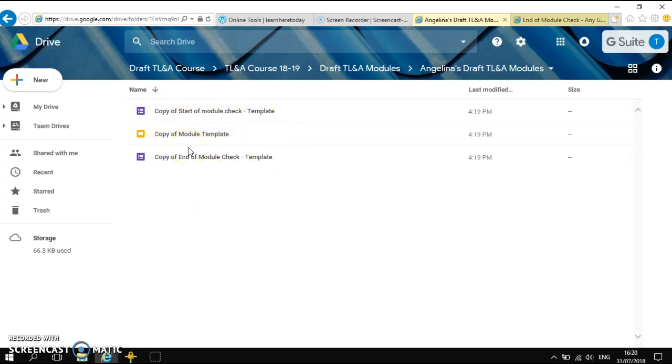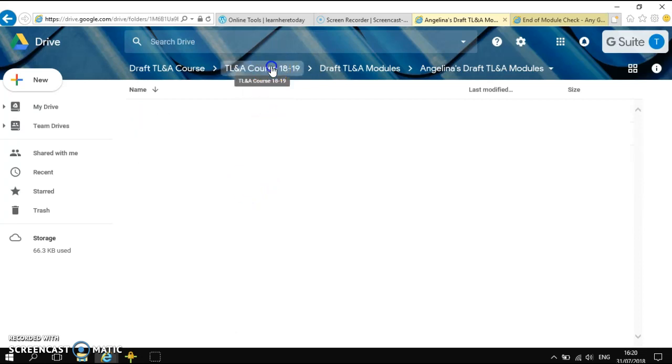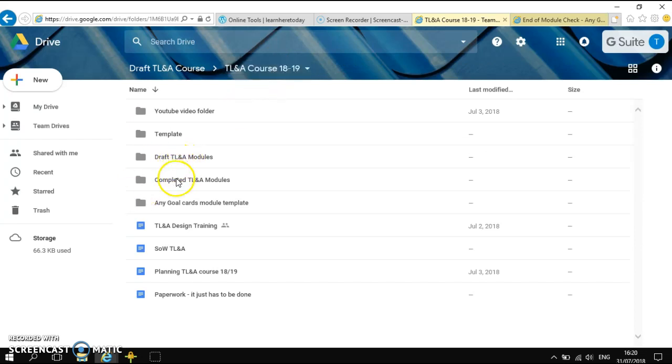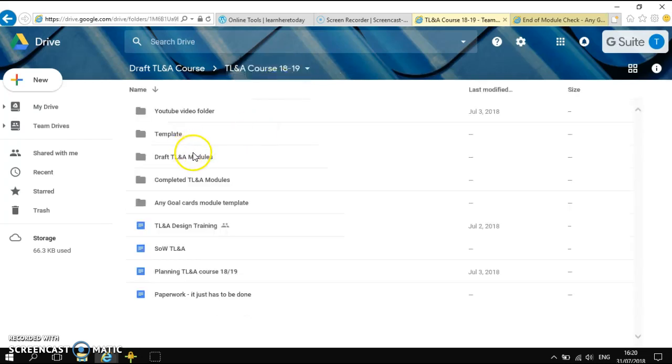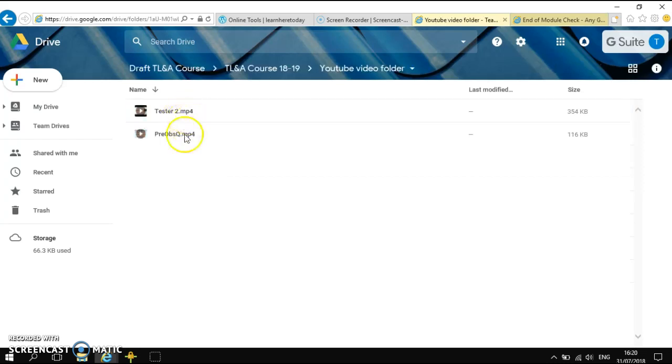So you can just do copy, copy, copy all the way down, so you've got enough for the modules that you need. We'll just go back up to TLNA. When you've finished, you pop them into completed TLNA modules, and then we can find them all there. We've got a YouTube video folder, so if you're making a video and you want to upload it to YouTube, then the final result can go in here so that they're all together.